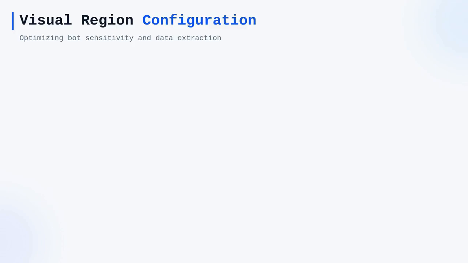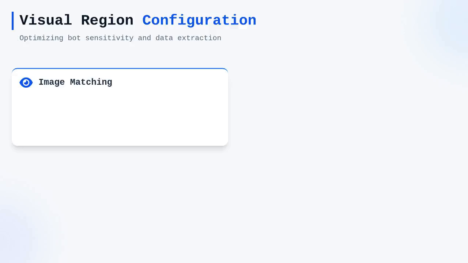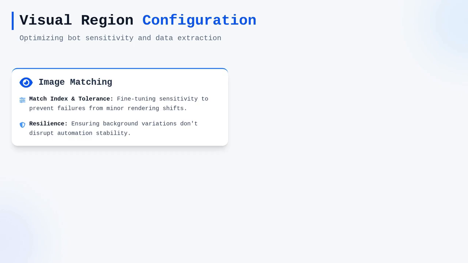Configuration of these regions revolves around image matching and tolerance settings, which dictate how sensitive the bot is to visual changes. We must define the match index and tolerance levels carefully to ensure that minor background variations or slight shifts in rendering do not cause a failure in the automation.